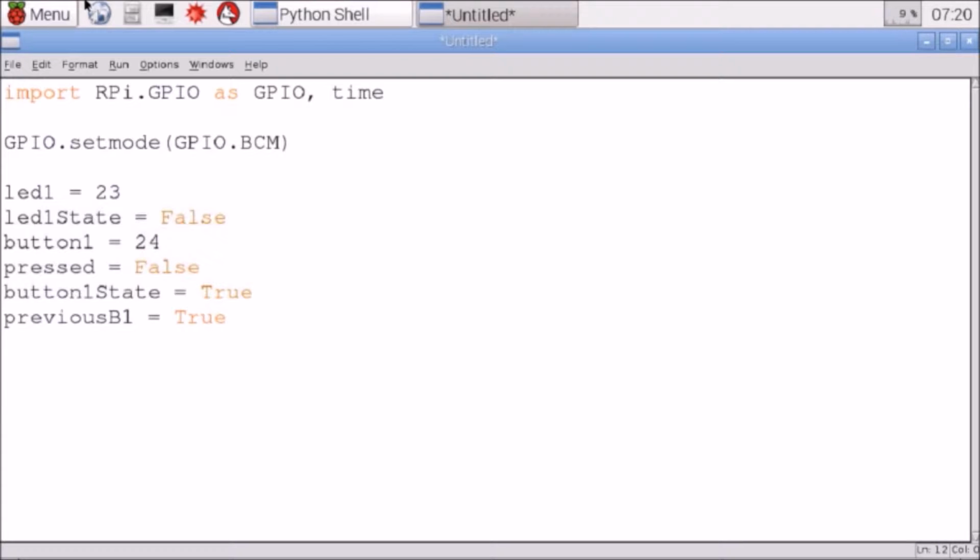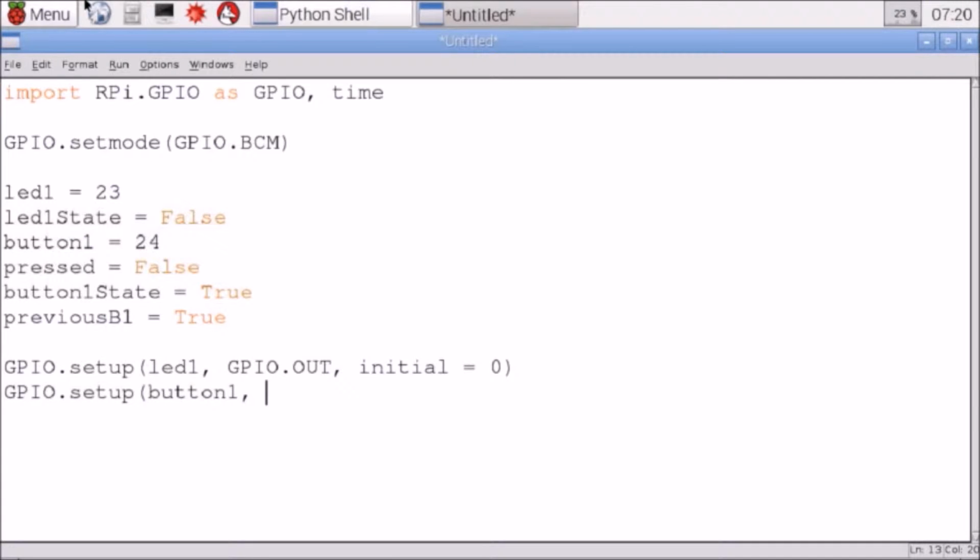I definitely need to do the setup lines, so GPIO.setup, we're going to set LED1 to GPIO.OUT, and also an initial value of 0, so the LED is originally off, and also GPIO.setup button 1, GPIO.IN. I'm not using the internal pull-up resistor because I have it hardwired on the breadboard.